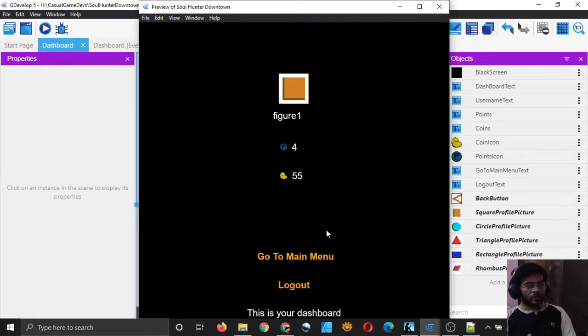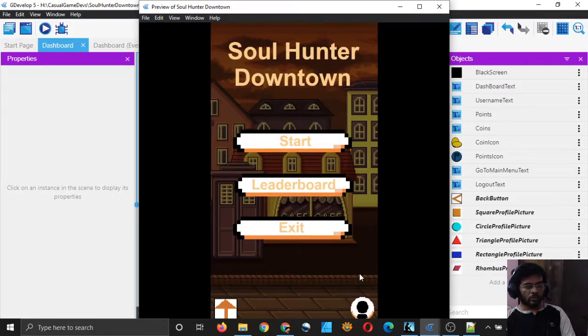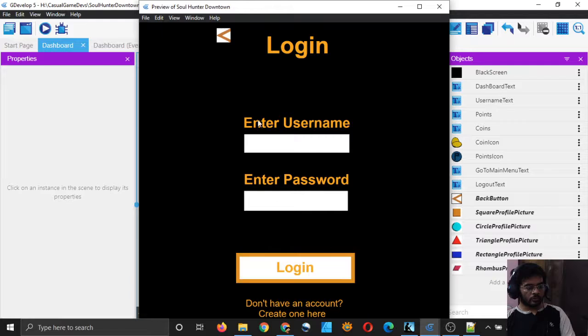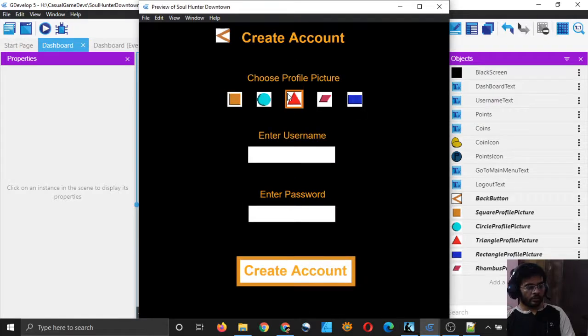But we can't see anything yet. Let me try to register for a new account and see if it works. I have logged out, so I will go to my account button and simply click on don't have an account, create one here, and I will create an account called something, and I will create a password. I will simply create it.